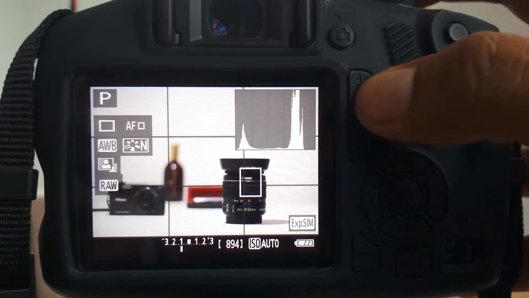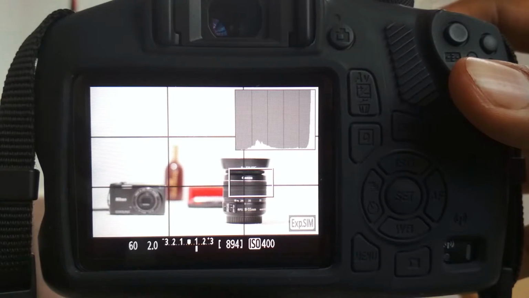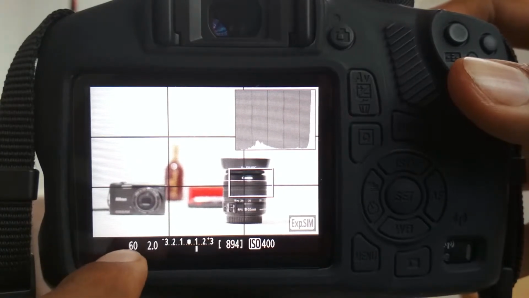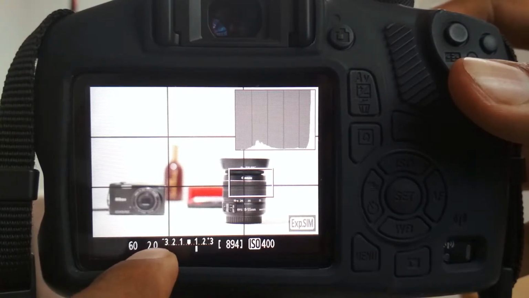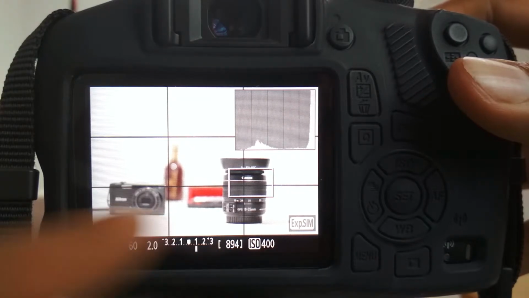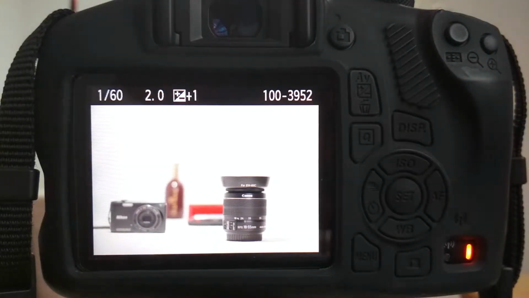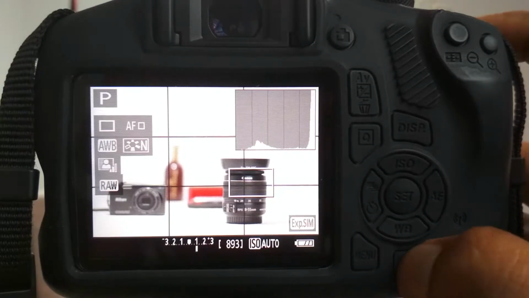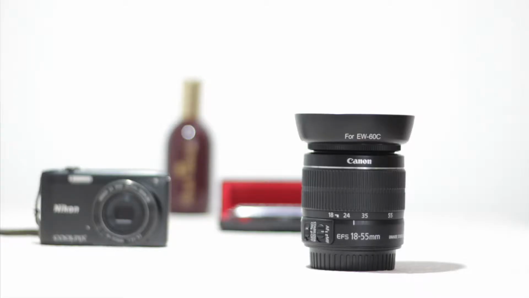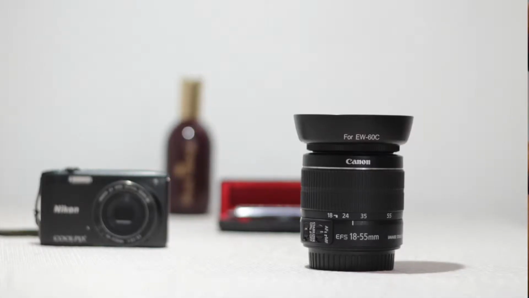Now I'm going to take another picture. I'm going to overexpose it by 1 stop. Oh, see, the shutter speed is now the same, 60, and the aperture value is 2, and the ISO has gone up by 400. So let's take a picture. So now we have 3 images. This one is the overexposed one, and underexposed, and the proper exposed.